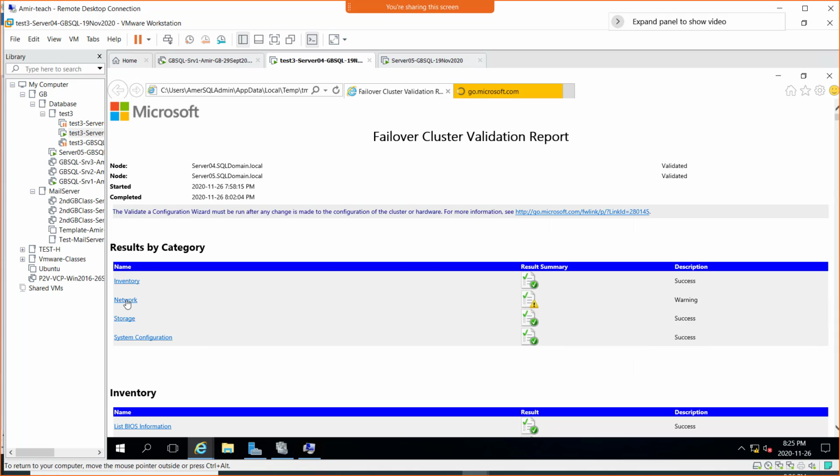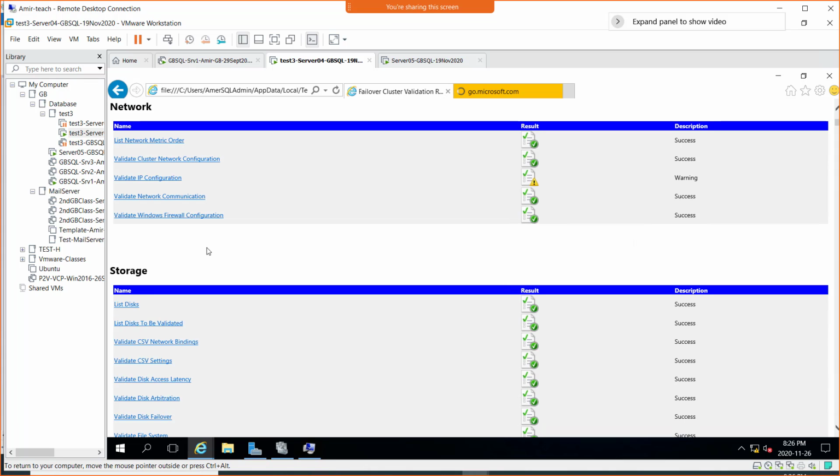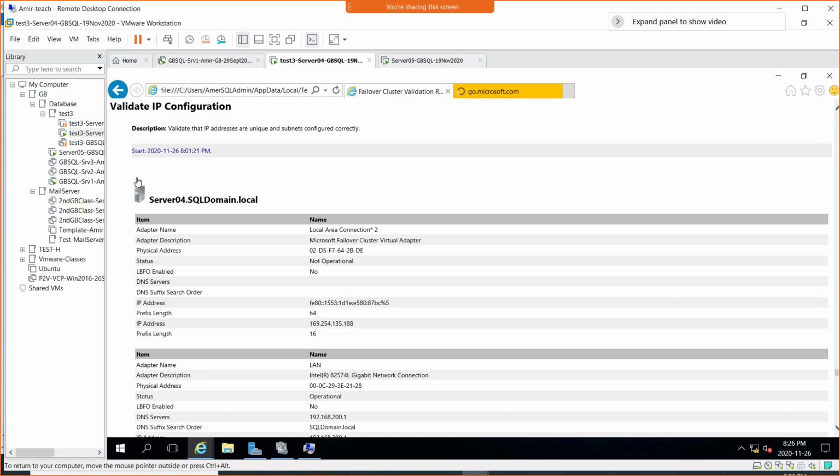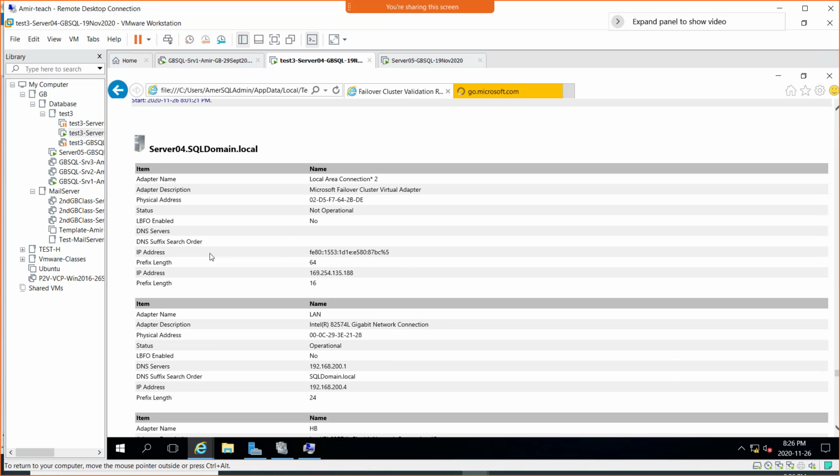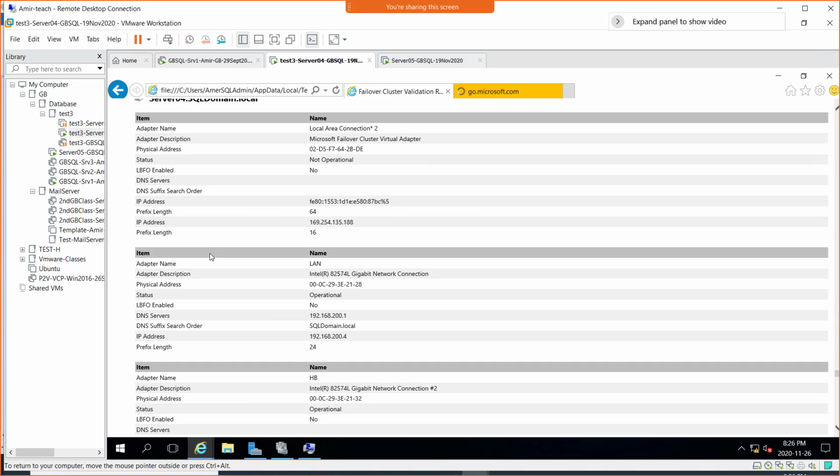We can check the network warning to see if it is something we can avoid or ignore. So I'm just going to click the network, and it takes me to the network area where it says validate IP configuration. That has a warning. I want to see further what that IP configuration validation is warning me about, so I'm going to click validate IP configuration, and it takes me further down to the IP configuration area.